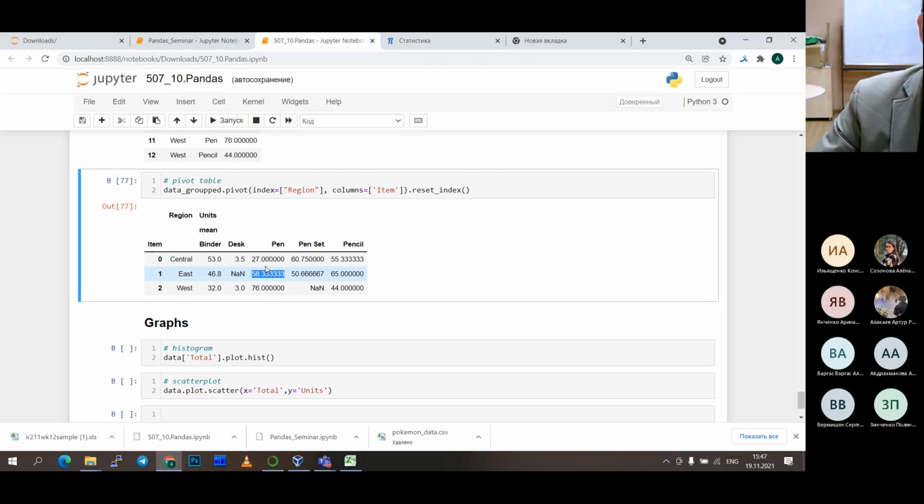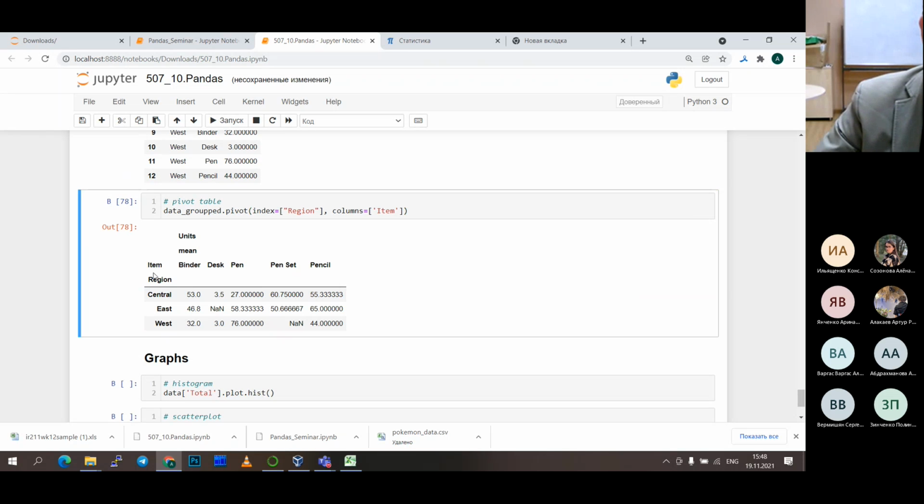Do you have any questions about the pivot tables? Okay. But why do we use reset index here? Just in order to take this region from the index. It doesn't matter. You can leave it as it is, but it's just the idea.